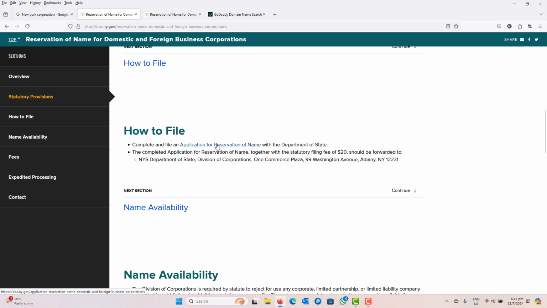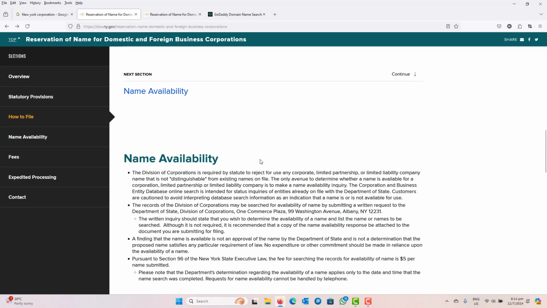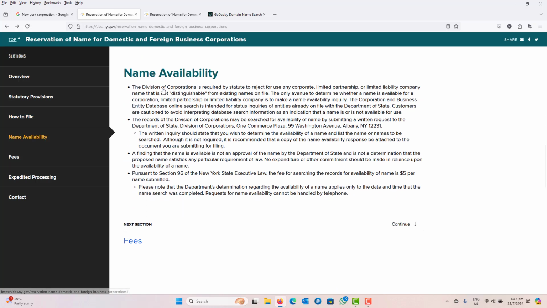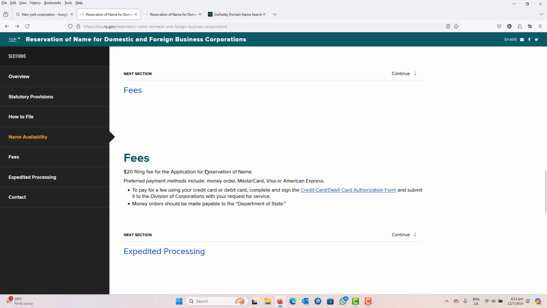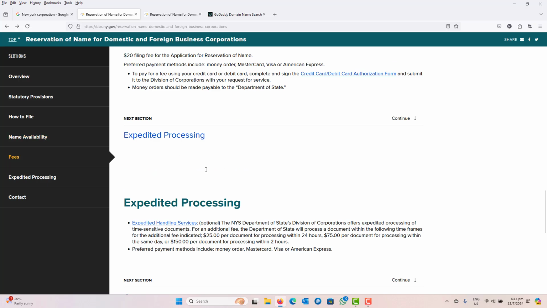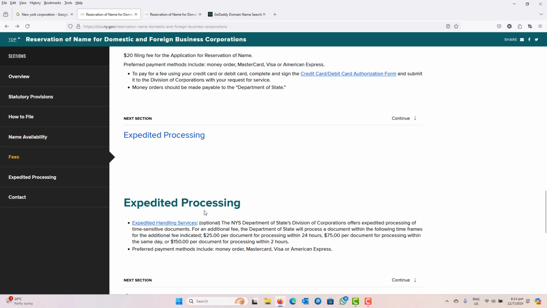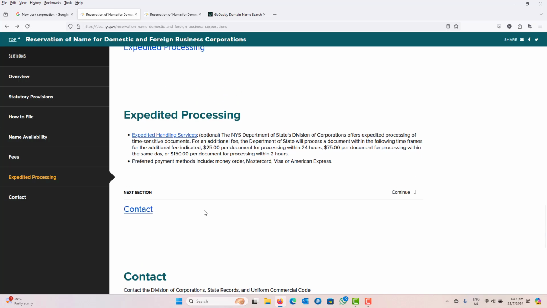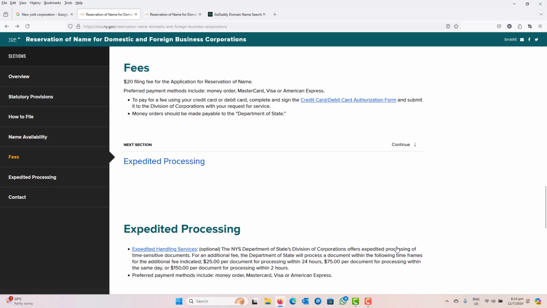The application for name reservation is probably a paper document. If I click here, a PDF file will appear, but it will not be the paper document. If I click on name availability, they are asking for a fee of $20, and payment can be done by credit card, with expedited processing also an option, but I think you do not need to be in a hurry.